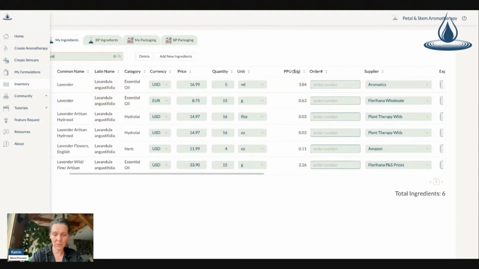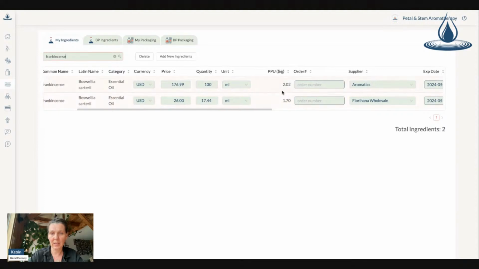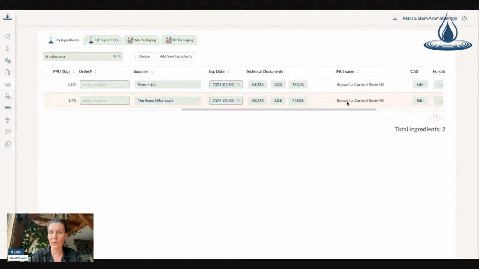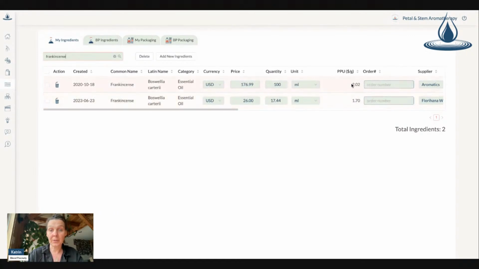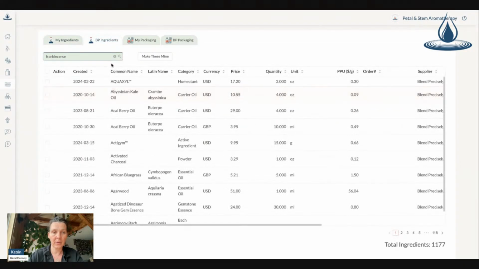And let me go back to my frankincense. And this one is the Kateri. Aromatics, again, more expensive. And then Forihana, I have a better price, and it's $170. So in order to see an update, let's say, for example, you now got a new price, and let me just go over to lavender. Oh, you know what? Let me just add another lavender. That's maybe better. Hang on just a second.